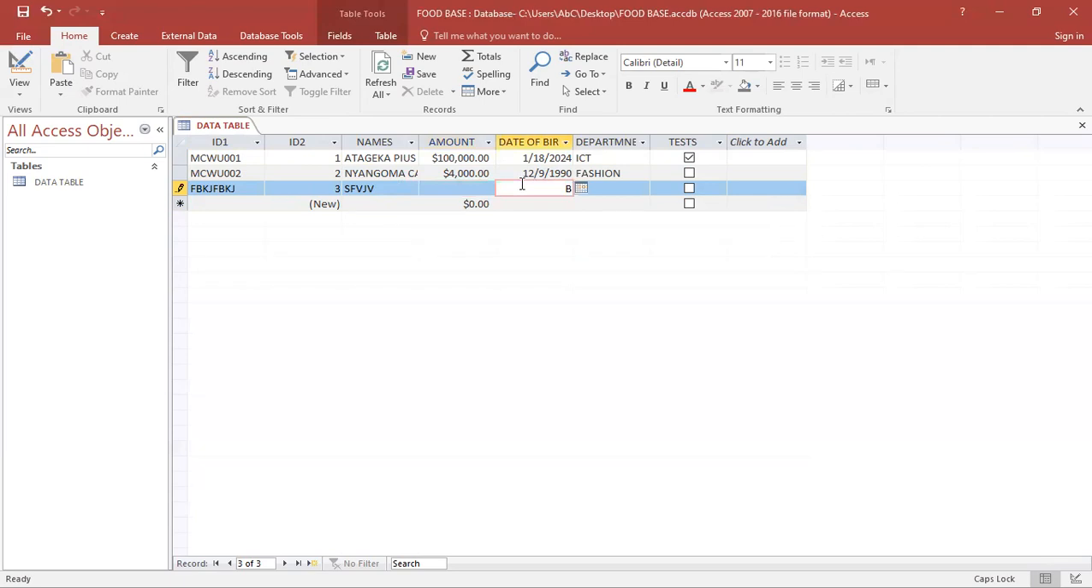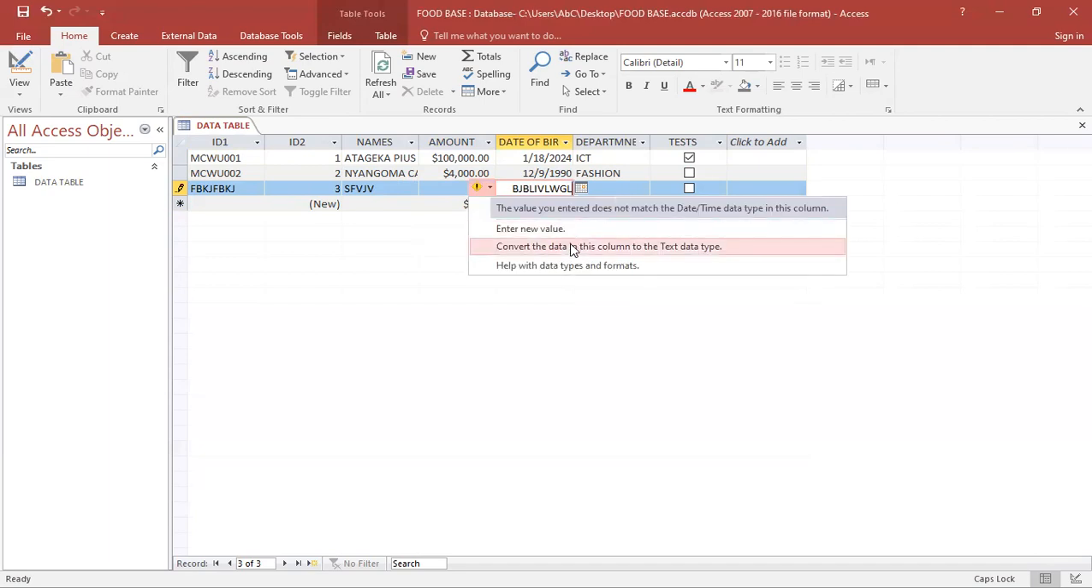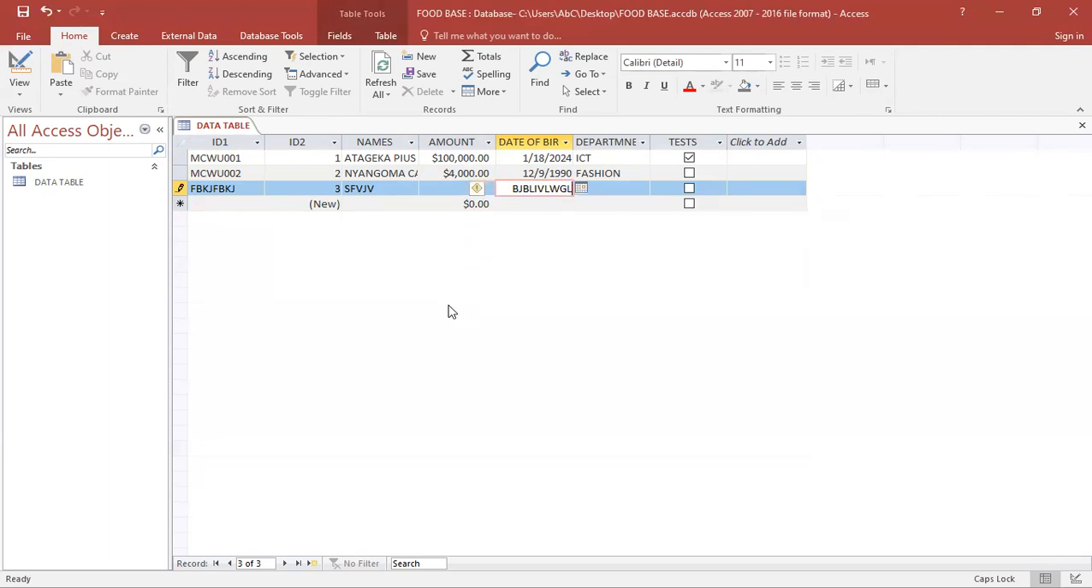Let's see the date and time. When you also put date and time and click that, you see it also brings the same message. So guys, any questions?